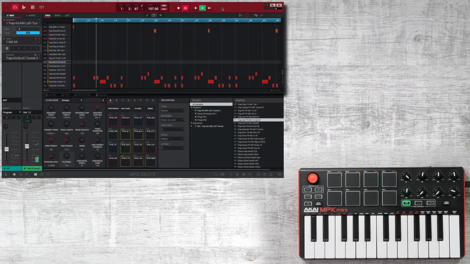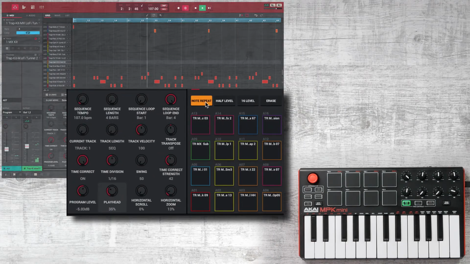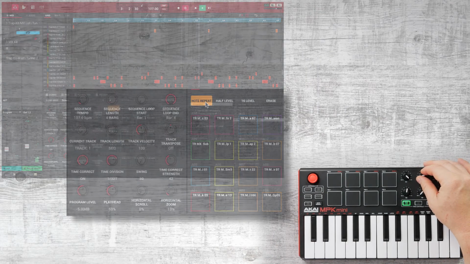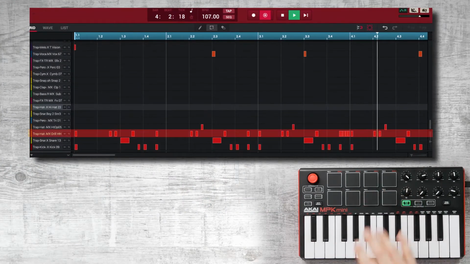We can access features such as note repeat inside MPC Beats. Simply arm note repeat, press your pad, and now you can add triplets to your hi-hat rolls. This is great for trap and hip-hop.